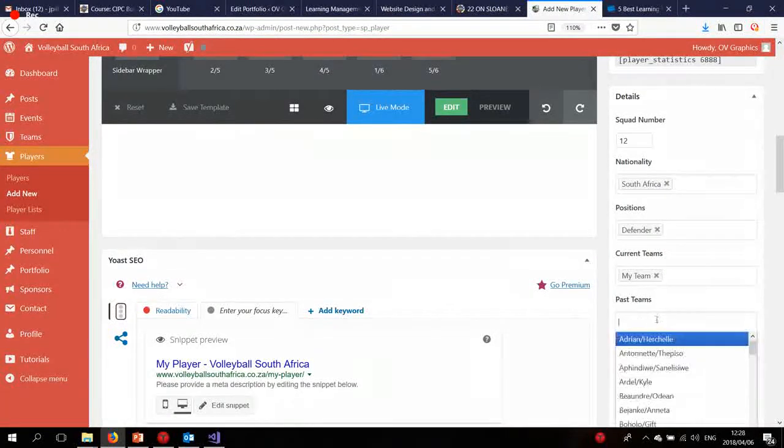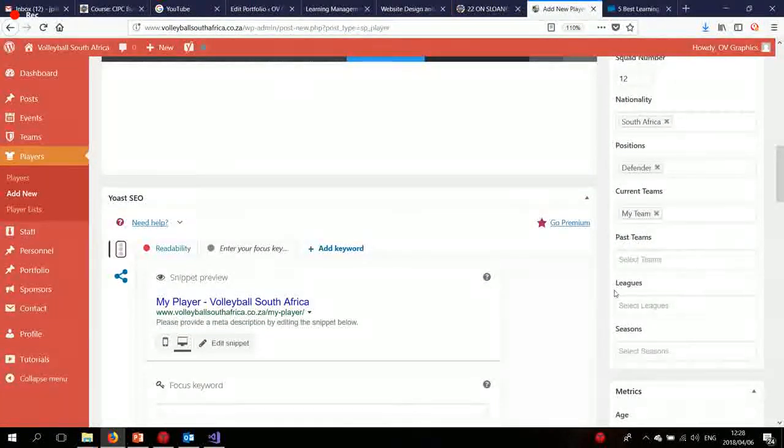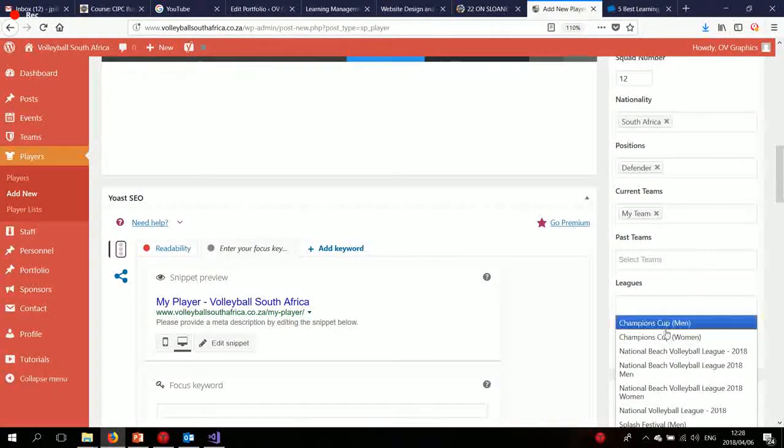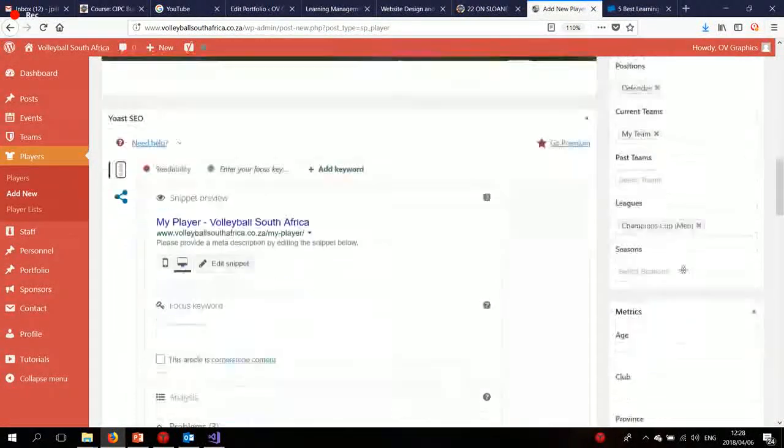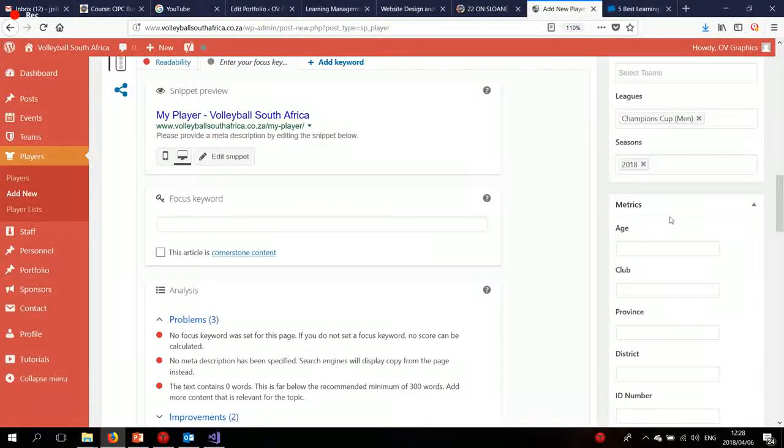So my team, past teams, if that's relevant. Leagues, you choose between whatever leagues the club is going to be participating in. Season would be 2018. You enter the age here.